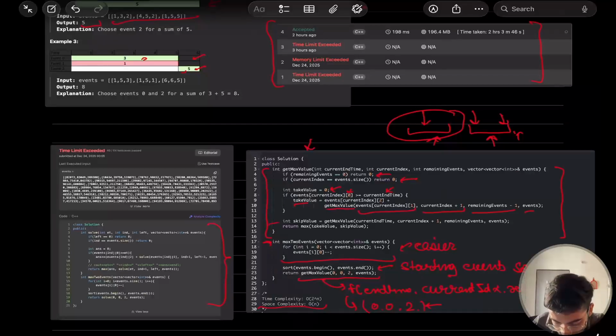And now what is my skip value? If I'm at this index, I can choose to take or not take. If I take, then I can do this thing. If I'm not allowed to take, this can be in two ways. Either this condition gets false, then there is no option, I will have to skip the value. Also, I can choose to take this index, or I can choose not to take this index. So in that case, my skip value will be the recursive function that I'll be calling with current end time remaining the same because I haven't chosen anything, current index plus 1 because I want to skip this index, and remaining events remaining the same.